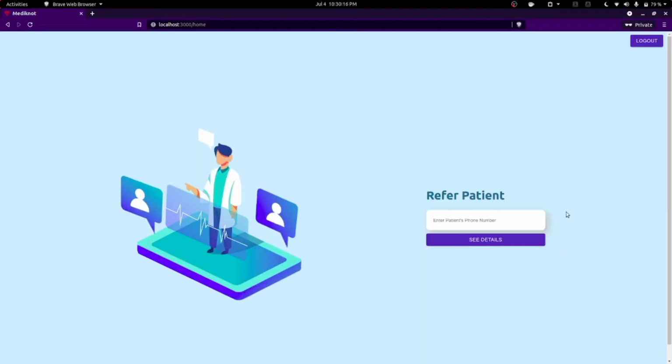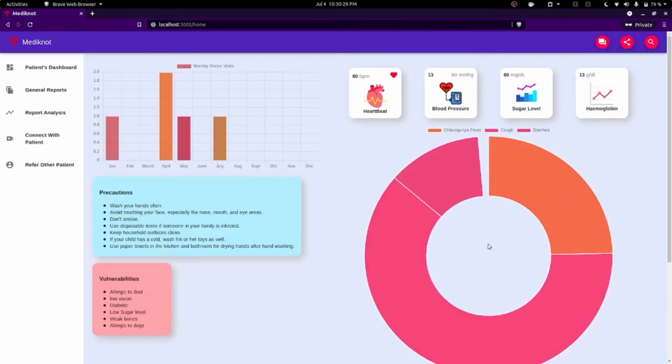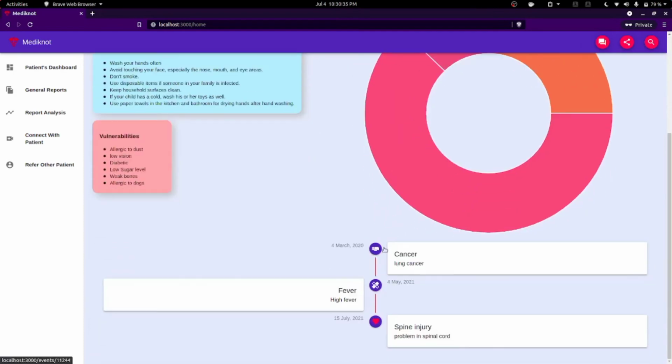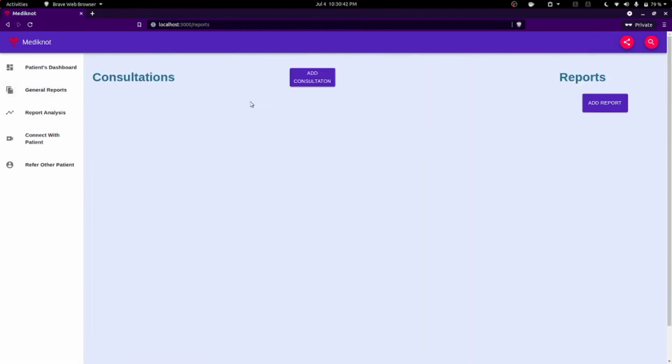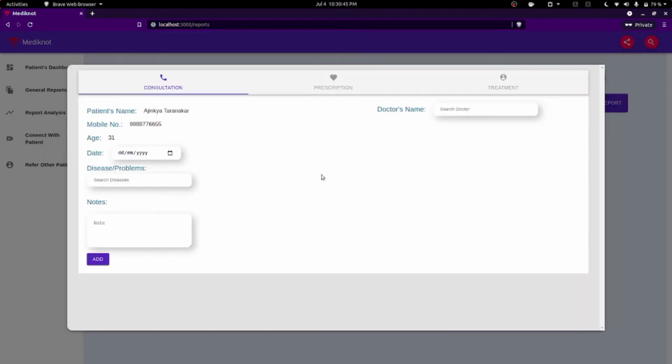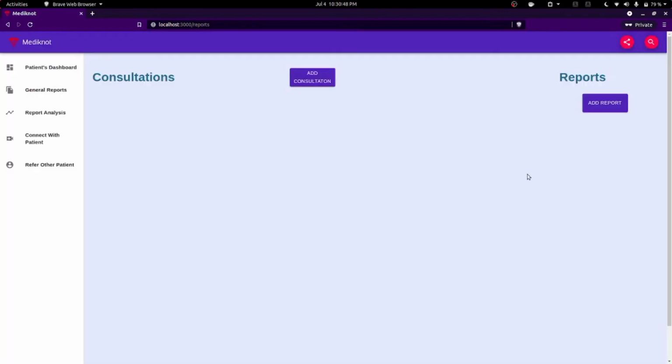And comes the flow of the doctor's side, from which he or she can refer any of the patient by using his mobile number. For example, I am referring to this patient from opening his profile. I can see his dashboard, his basic information, and all his medical events on a timeline. Other than that, I can also add consultations to him, and also I can add reports.